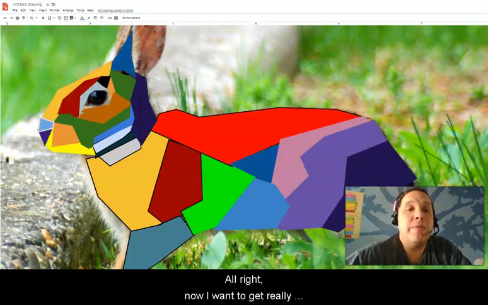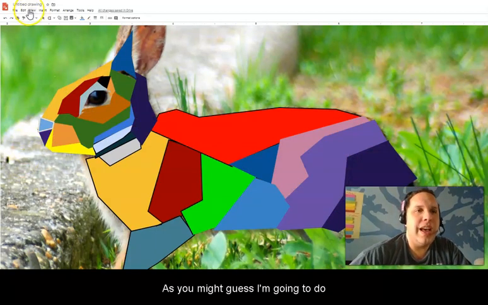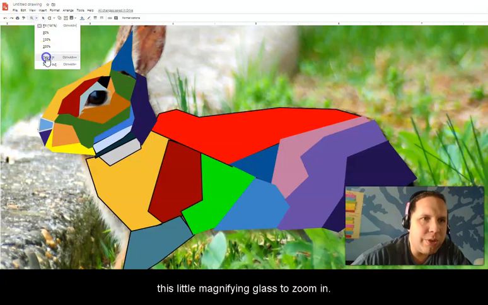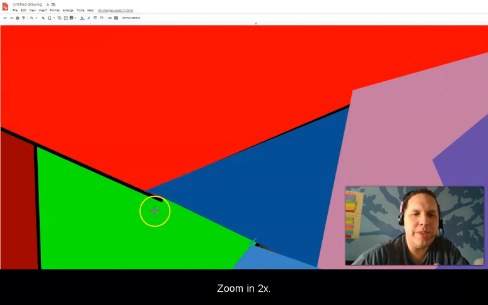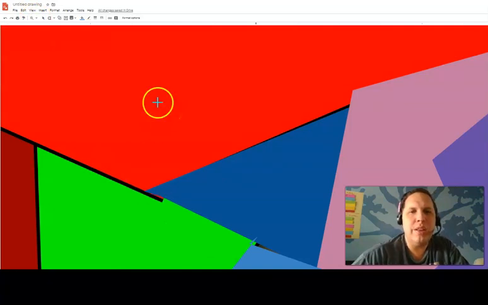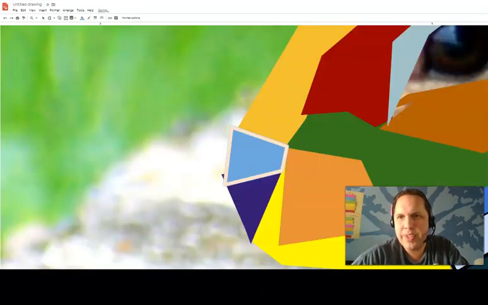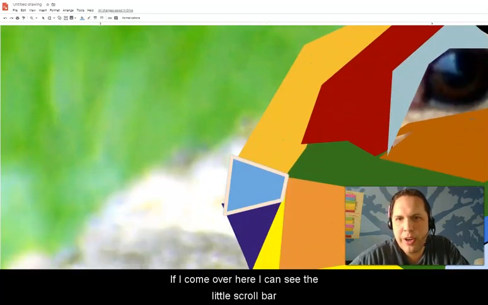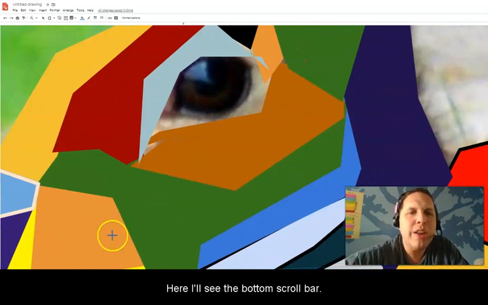All right, now I want to get really detailed on this eye in the middle. So, as you might guess, I'm going to do View, this little magnifying glass, zoom in, so 2 times. If I come over here, I can see the little scroll bar. That'll help me get back and forth that way.